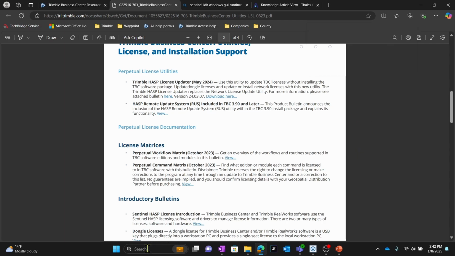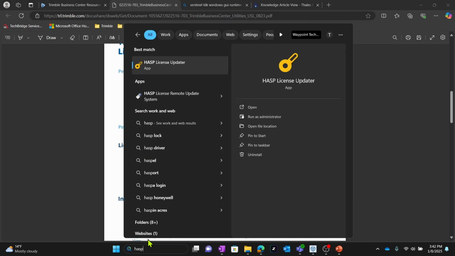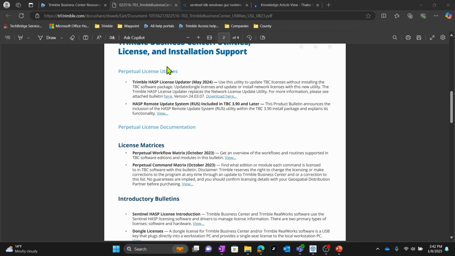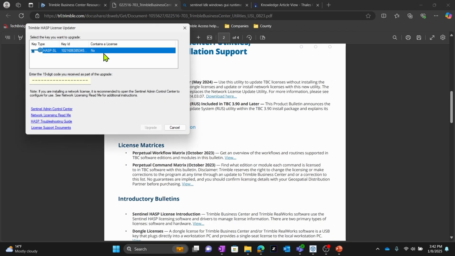If you go to the Windows search bar, type in Hasp, it should be one of the first hits here. So this Hasp license updater app. Once again, make sure we're on the server machine when we're doing this. If I run that utility, you see it opens that utility, and this is where I would enter my product key or product code to install a new network license of Trimble Business Center or Trimble RealWorks on a server.